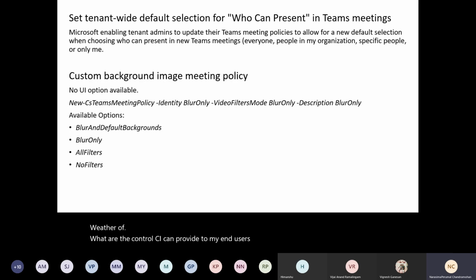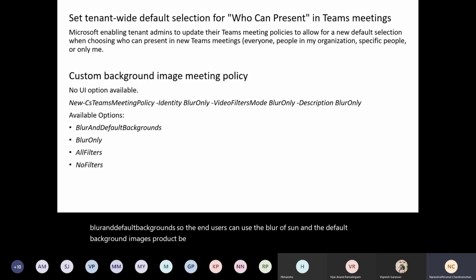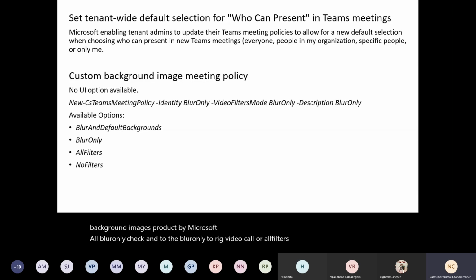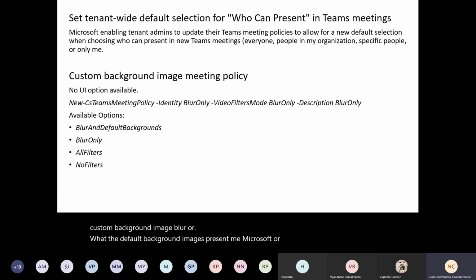The first option, blur and default background, means the end users can use the blur option and the default background images provided by Microsoft, or blur only. He can use the blur option alone during the video call, or all filters, which means he is open to use custom background images, blur, or the default background images provided by Microsoft, or no filters. There he can't do anything. He can't do the blur, or set any background images.